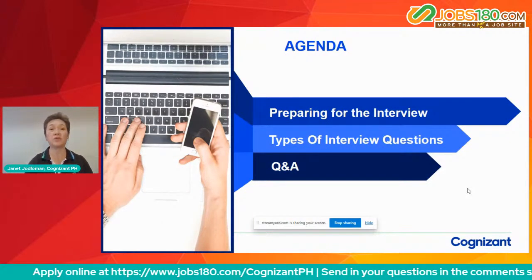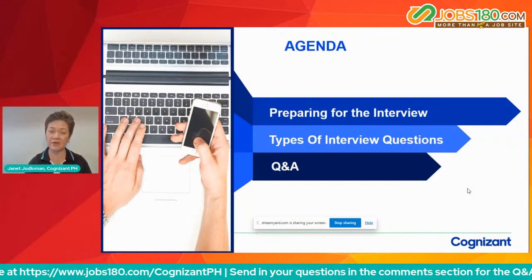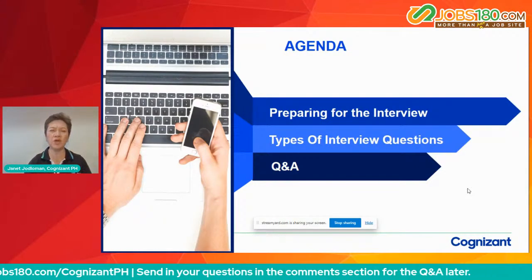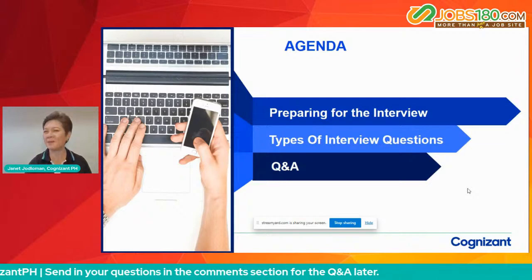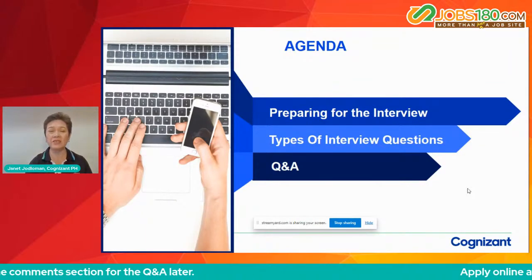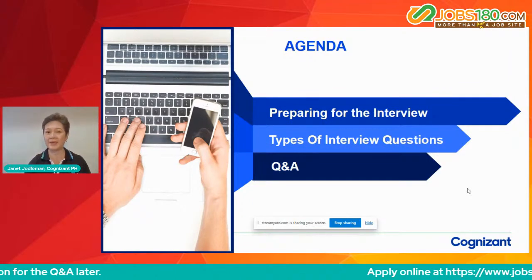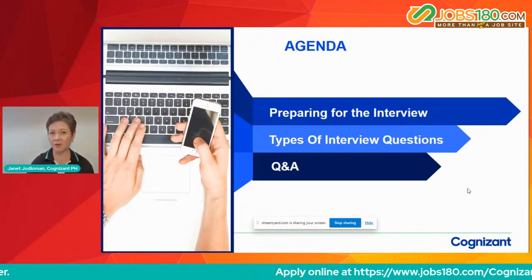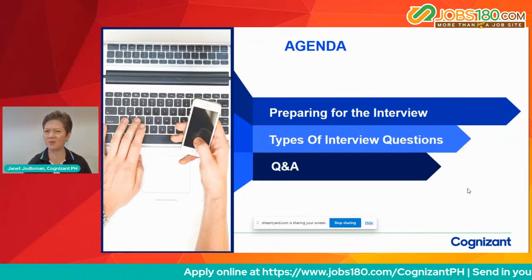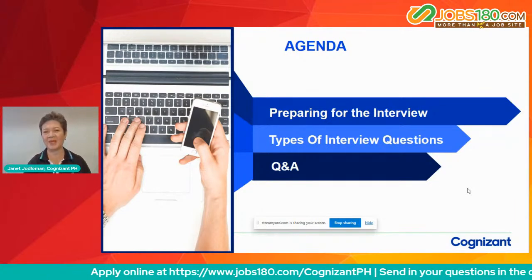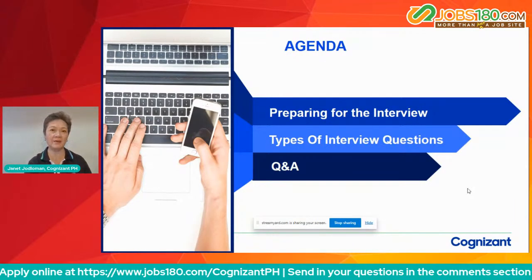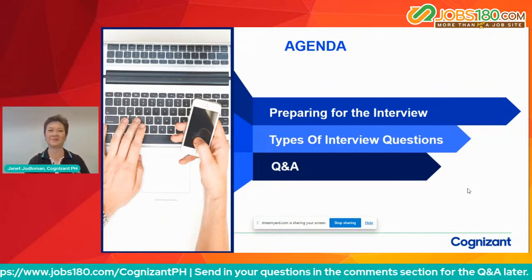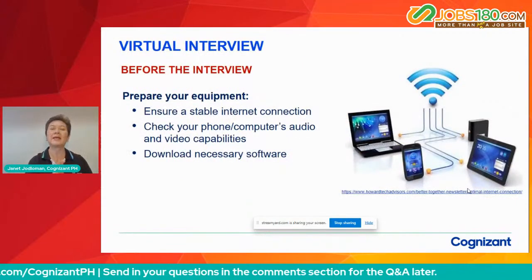All right, so today we're going to talk about, of course, preparing for the interview. And then I'm going to talk about a little bit of types of interview questions, para naman may idea kayo, right? Regardless of whether you are being interviewed virtually or face-to-face, the questions are almost always the same anyway. And then, of course, after that, we'll have a short Q&A. All right, so let's start.